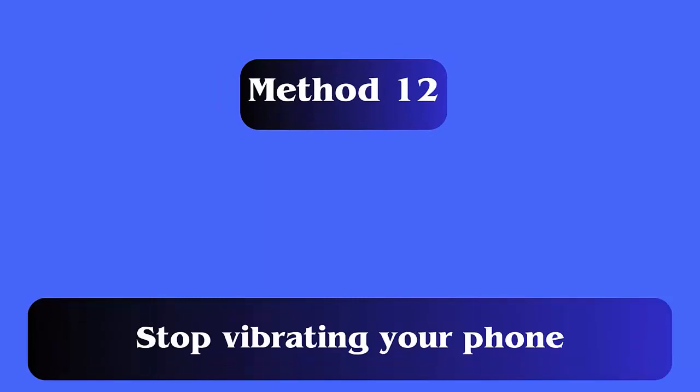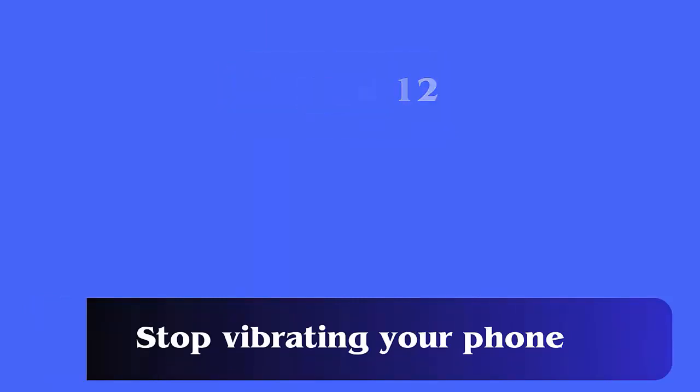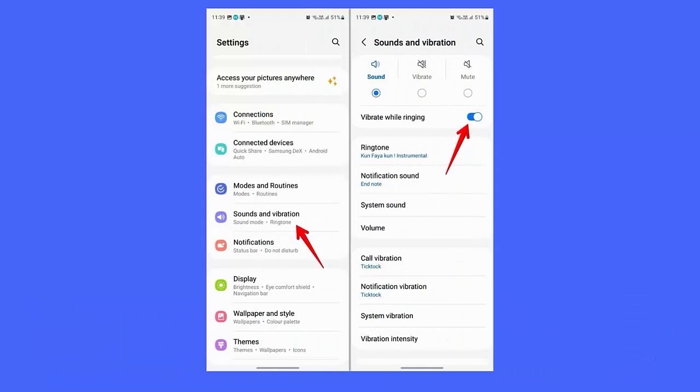Method 12. Stop vibrating your phone. If your phone is in ringing mode, then there is no need to set vibration along with it. Because this also somewhere eats up your phone's battery as well. Go to Settings, then Sound and uncheck Vibrate for calls.